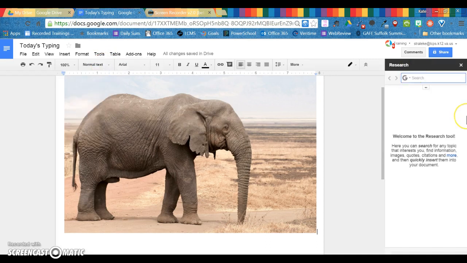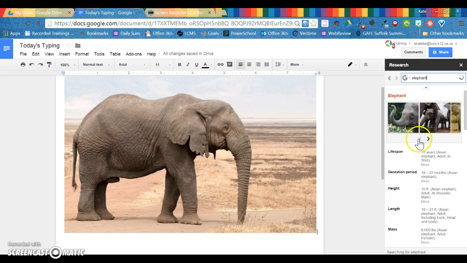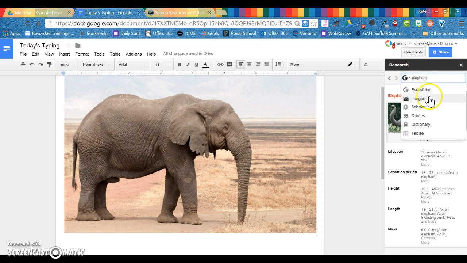Research. If you click on research over here on the right, you'll see a research bar pop up. That was what I had on earlier, and I turned it off. So let's say I once again want to look up elephant. I can click in elephant, and I get pictures, and I get some basic information. Yours might look a little different over here the first time you go in. It'll give you choices, which are these. You can search anything. You could just search everything. You can search for images. You could search just for quotes, the dictionary. So that research tool is nice to have everything embedded right in there.